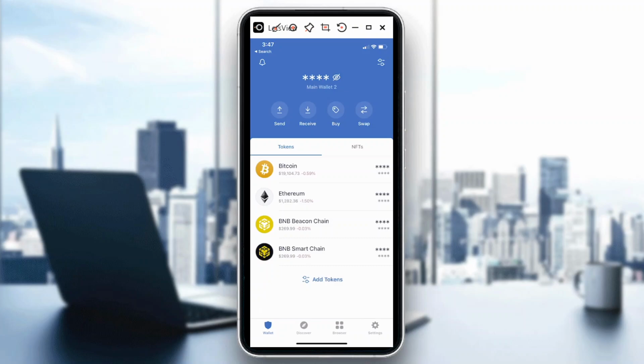For today's video, I'll show you how to log out from your Trust Wallet. Let's begin. So first things first, make sure that you're successfully logged in and your Trust Wallet app is up.